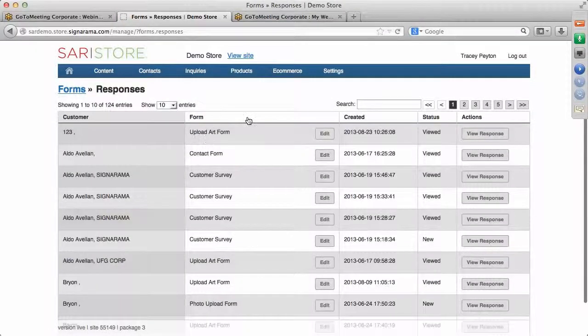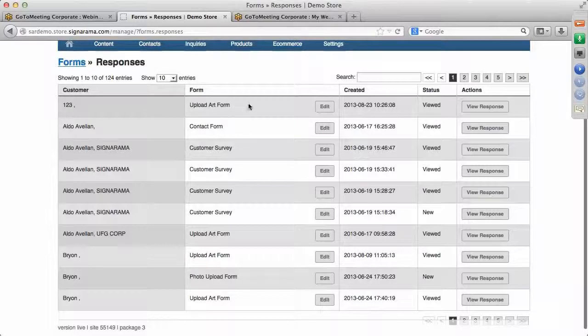you'll see several of the form responses, and it tells you here in this middle column what type of form response that is. So you can see that we just did an upload artwork form, although that's not it. We'll probably have to go to the last page. There's a contact form, a customer survey. So you have different forms here listed.